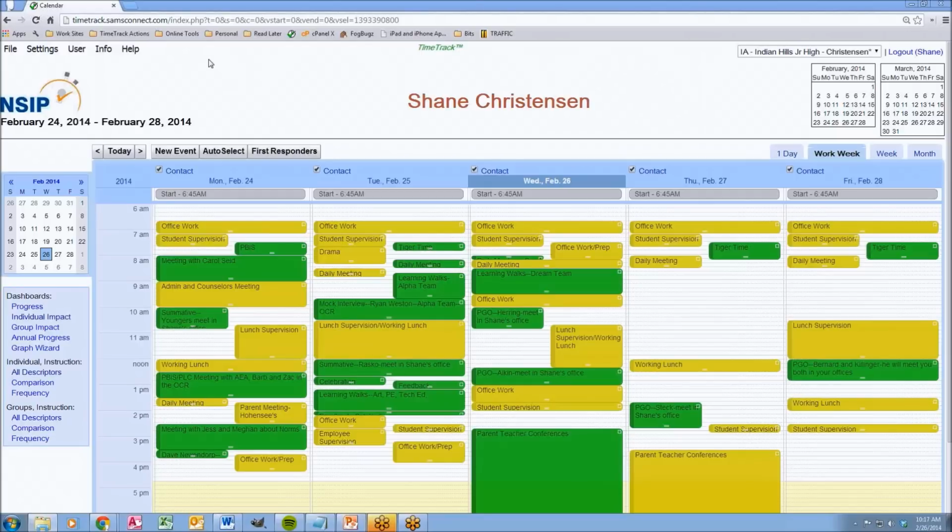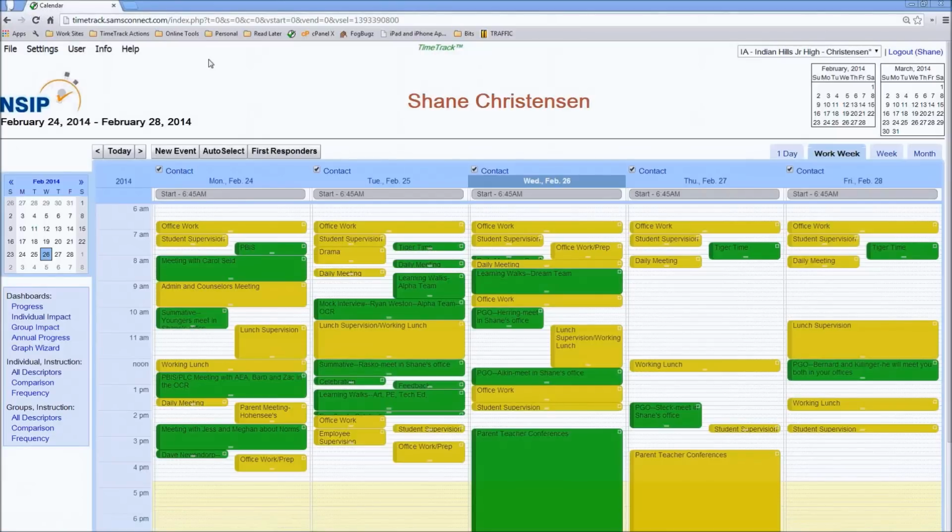Right now we're looking at Shane Christensen's calendar. He's a principal at a junior high school in Iowa. He's given us permission to use his calendar for this demonstration. Like any other principal or SAM team, when they want to look at their time with an individual teacher, show us what they do, Jim.